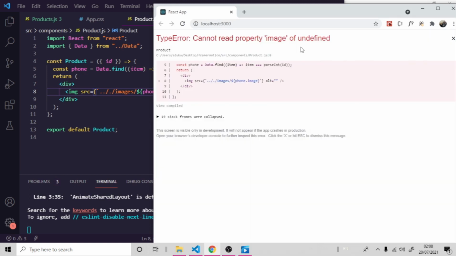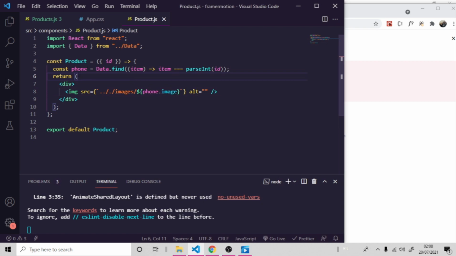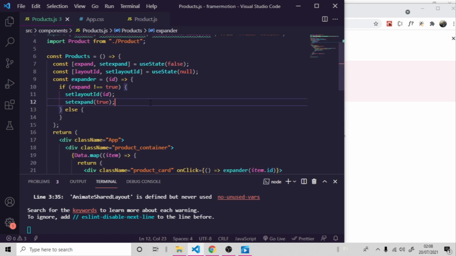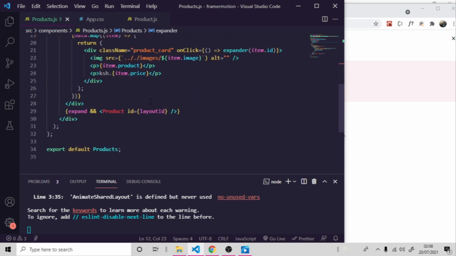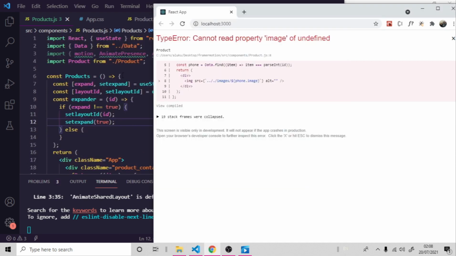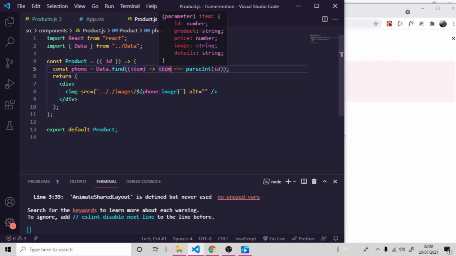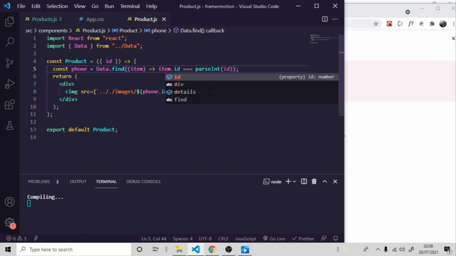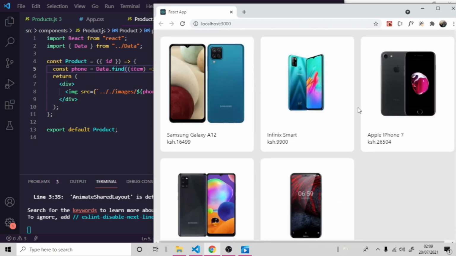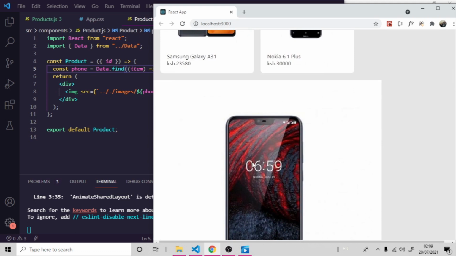We have an error. Cannot read property images of undefined. So it means that this is undefined. That could be the problem. So there is an error here. It should be item.id. So if we save that, let's refresh our browser and click on this. There we have the phone being displayed.